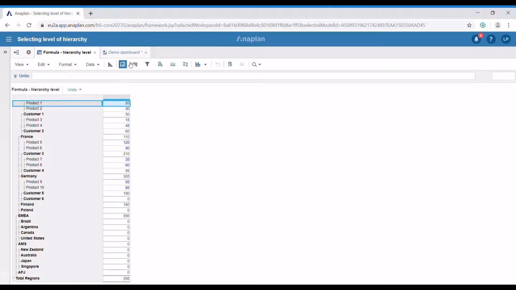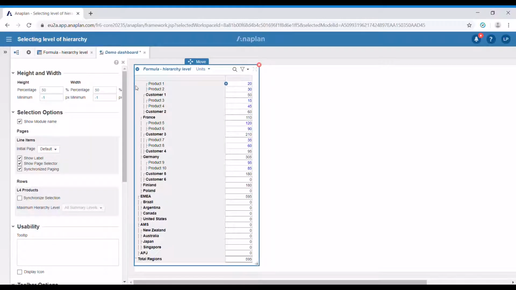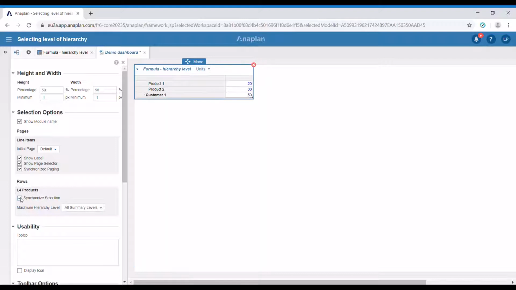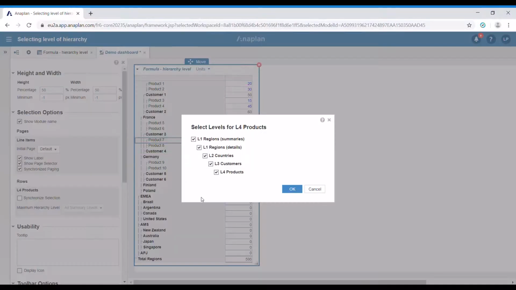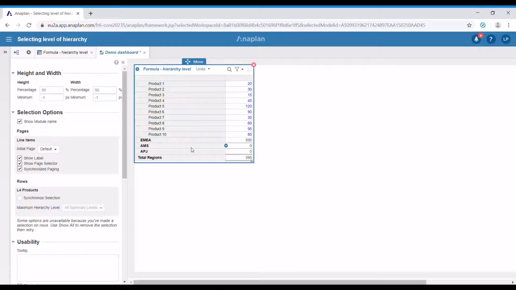I've published this module on a dashboard. We can see that we currently have the synchronize selection option. However, let's say that we would like to see only some levels of the hierarchy. Let's remove L2 countries and L3 customers, for example. Unfortunately, now we lose the ability to synchronize.